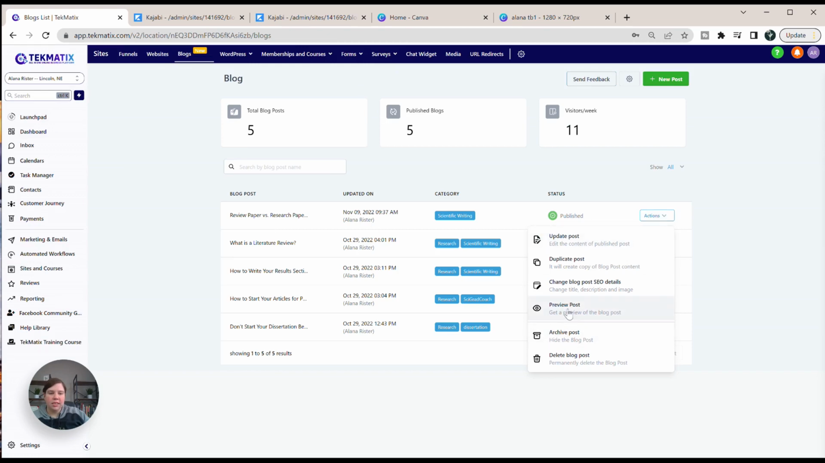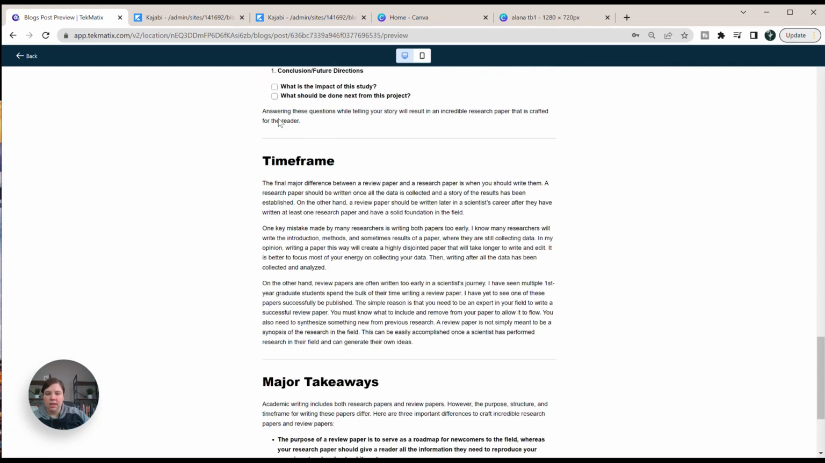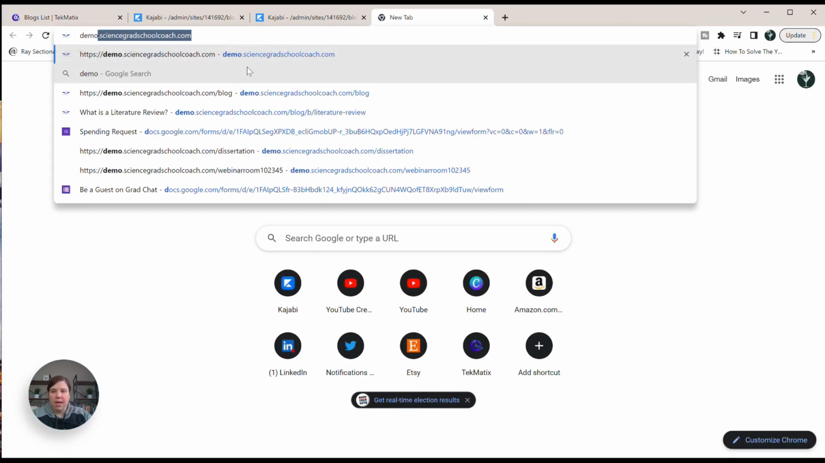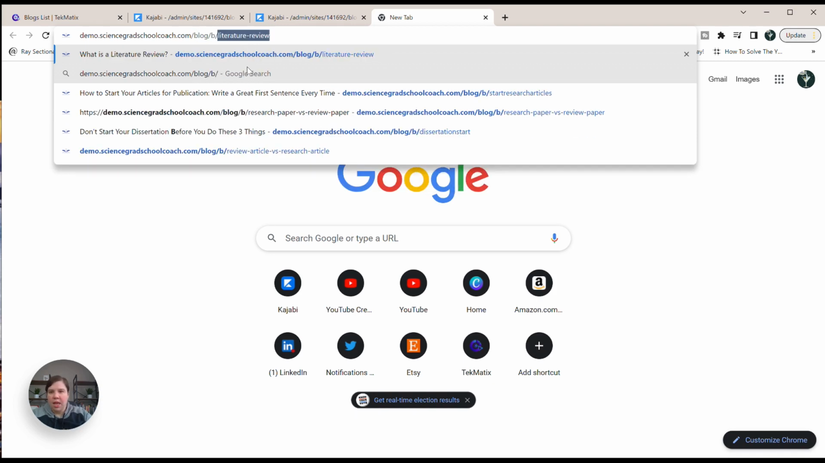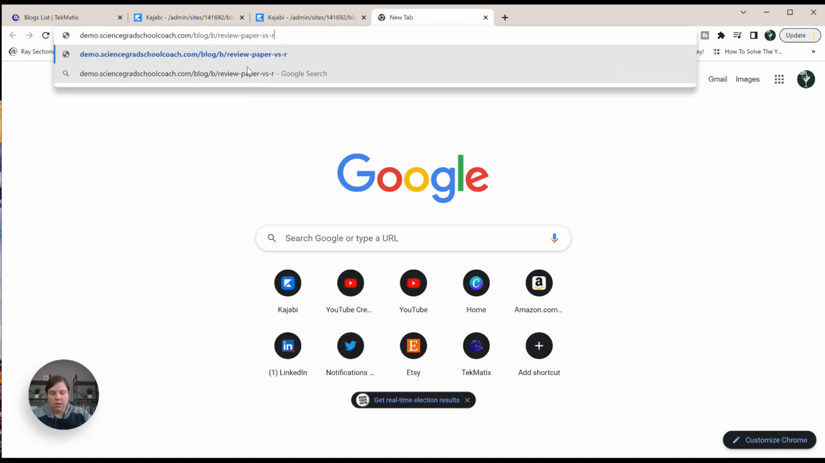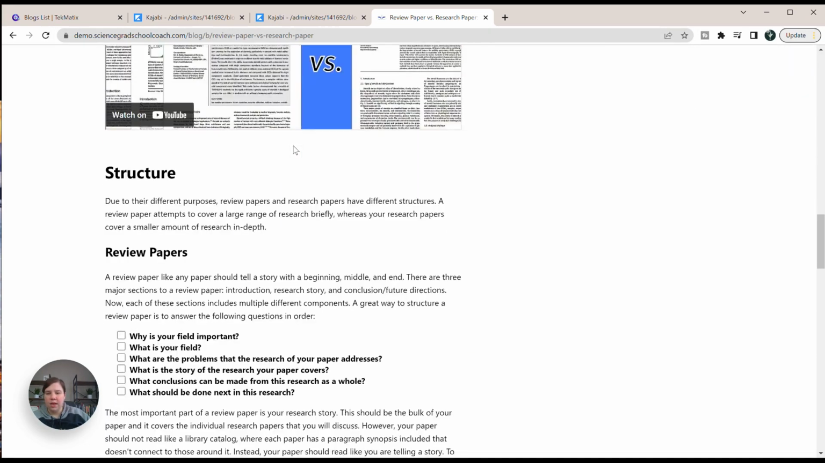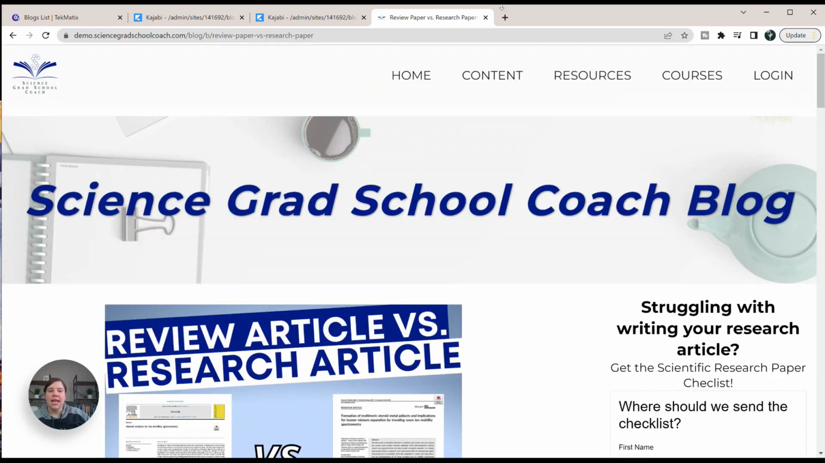And I can come over to my actions and hit preview post. And so this is what my post now will look like. If I want to review this article on my actual blog page, I can open a new tab. I'm going to go to, this is just my demo site while I'm changing platforms. And then I'm going to do review paper versus research paper. And so this now brings me here, and this is what it would look like for your blog on your actual site. And if you want to see how to make this blog page, check out this video right here that walks you through how I made this.